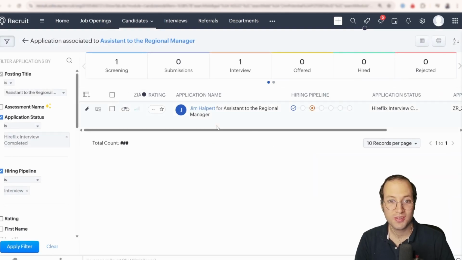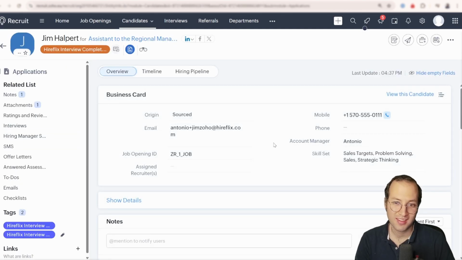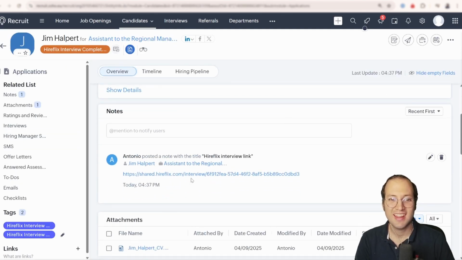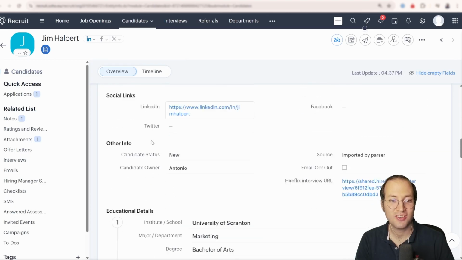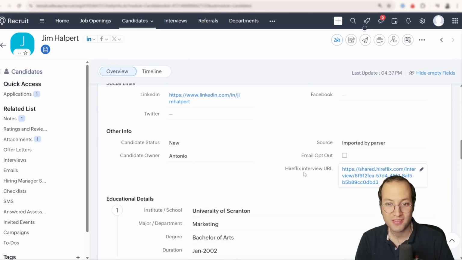And if you go to this particular application or candidate, you're going to see that on the notes section, you have direct access to the link so that you can watch the answer straight away. Keep in mind that if you're using the other Zoho version, you do not have the applications module. To find this link, you'll have to go to the candidate profile. And then on the candidate profile, there'll be a section on other info where you have the Hireflix interview URL field, and you can find the link there.